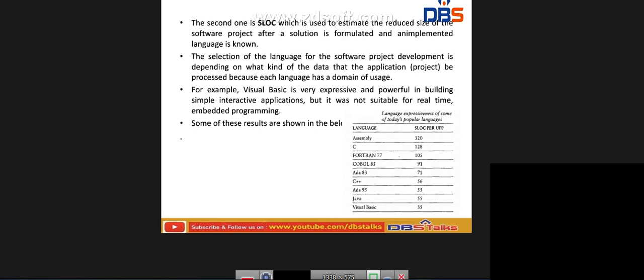Okay, these are the most important ways to reduce size. So Visual Basic is 35 and Java is 55, but Visual Basic is not suitable for real time. In that way we can go for Java.